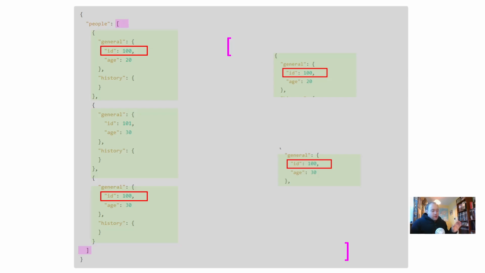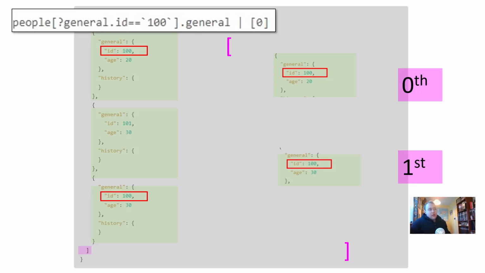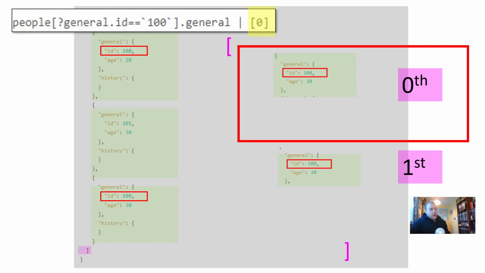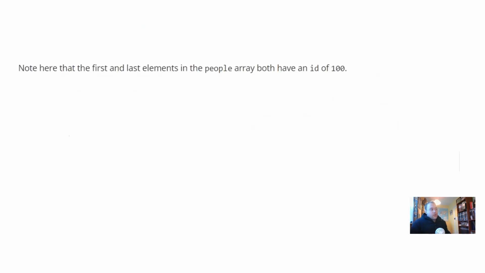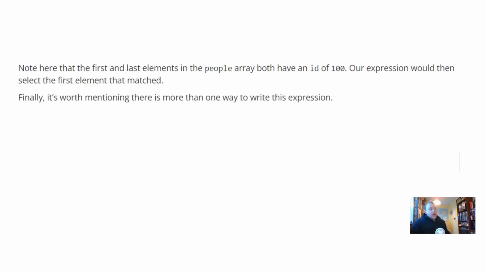Remember, the question mark is tucked, which signifies a filter is tucked within square brackets. So what it outputs is an array. So we get those there. We've got the 0 from the first, and we can then pipe that to our filter expression, which lands the 0if. So that one, even though it's got an ID of 100, would be left out of the final result. Note here that the first and last elements in the people array both have an ID of 100. Our expression would select only the first element that matched.